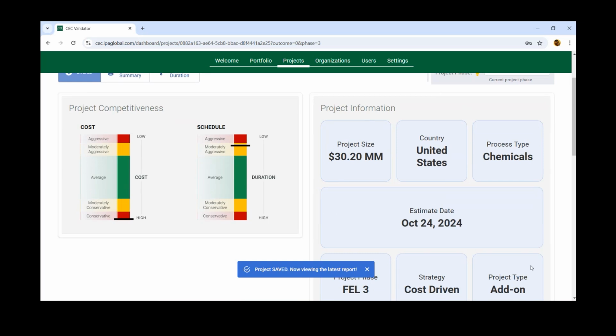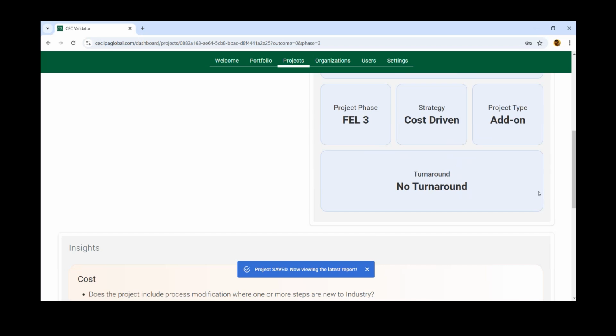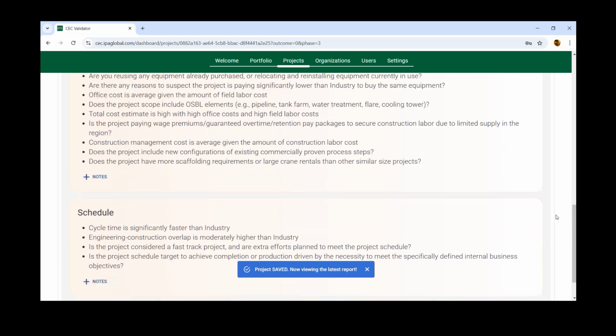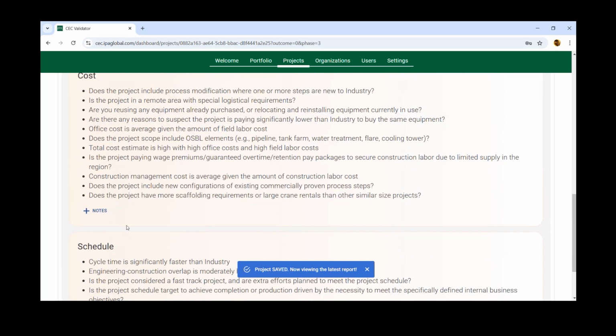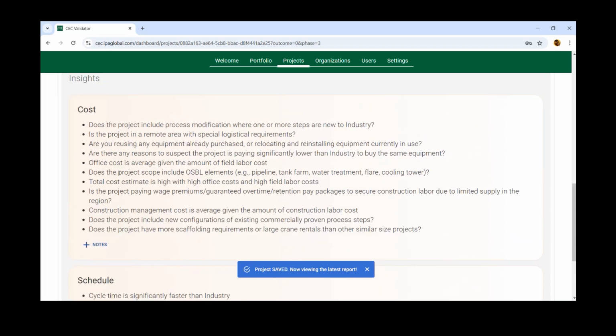You can see quickly what project I'm looking at. So on a high level, it's a $30 million project in US. That is an FEL3 right now, and another characteristic is it's an add-on kind of project. It also provides you a lot of system generated insight for validation. So first of all, the summary of my validation at a high level. What are the key takeaways that I can see at a high level? And then also some of the open-ended questions that IPA has seen, some unique situations about the project.